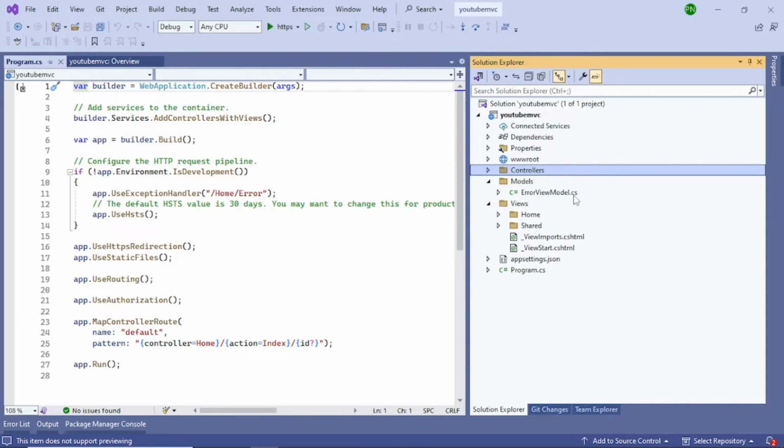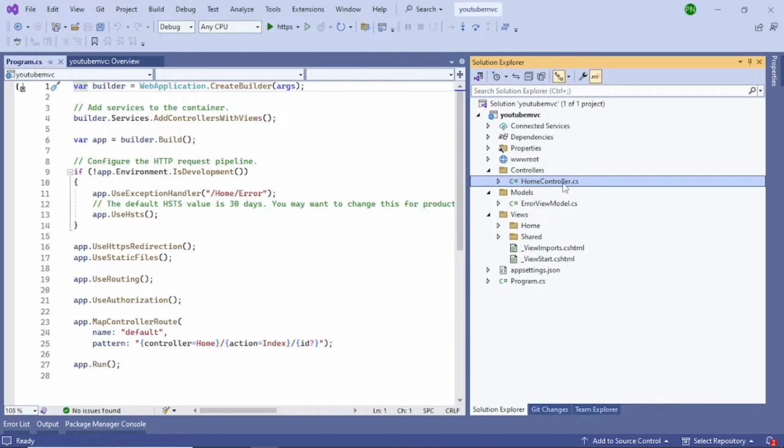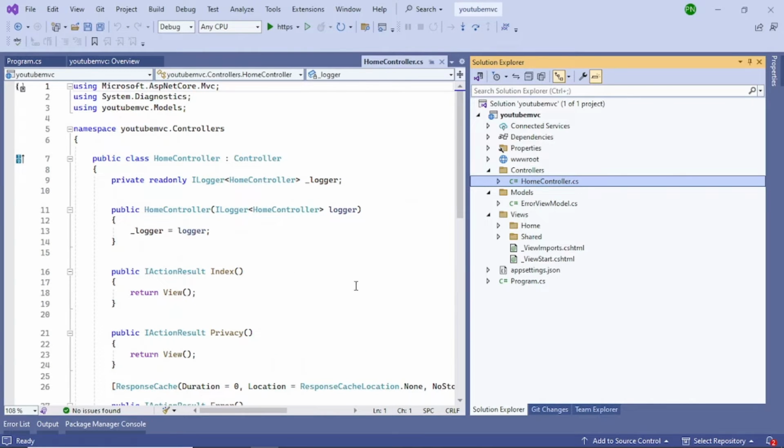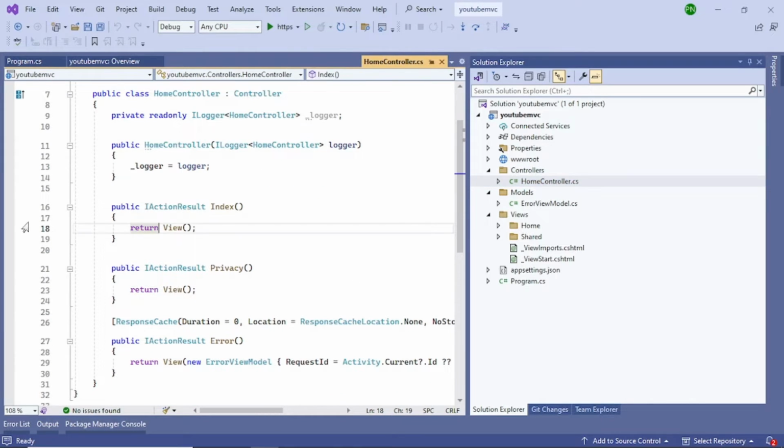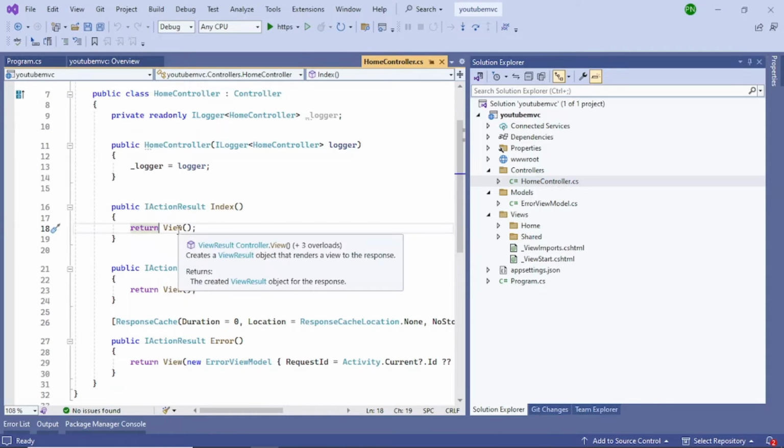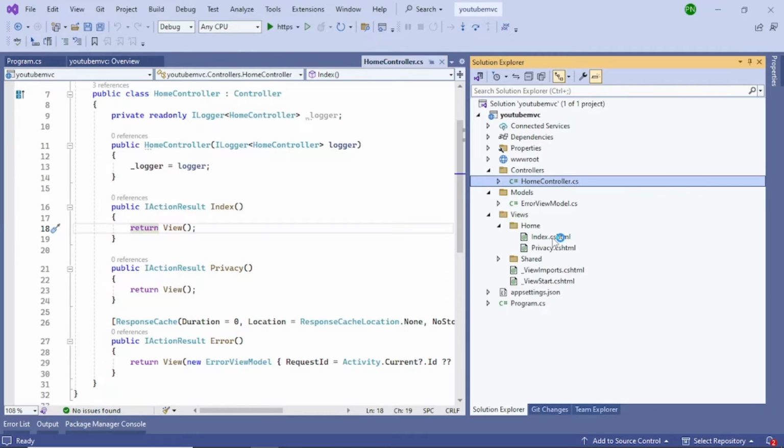Then you have some model here, you have some controller here. The request always goes to the controller first. Since this is an MVC pattern, it always goes to the controller first. The controller will then redirect that request. So for example, in this case, it will go to this particular action method, and then it will render the view, which will be inside Home Index.